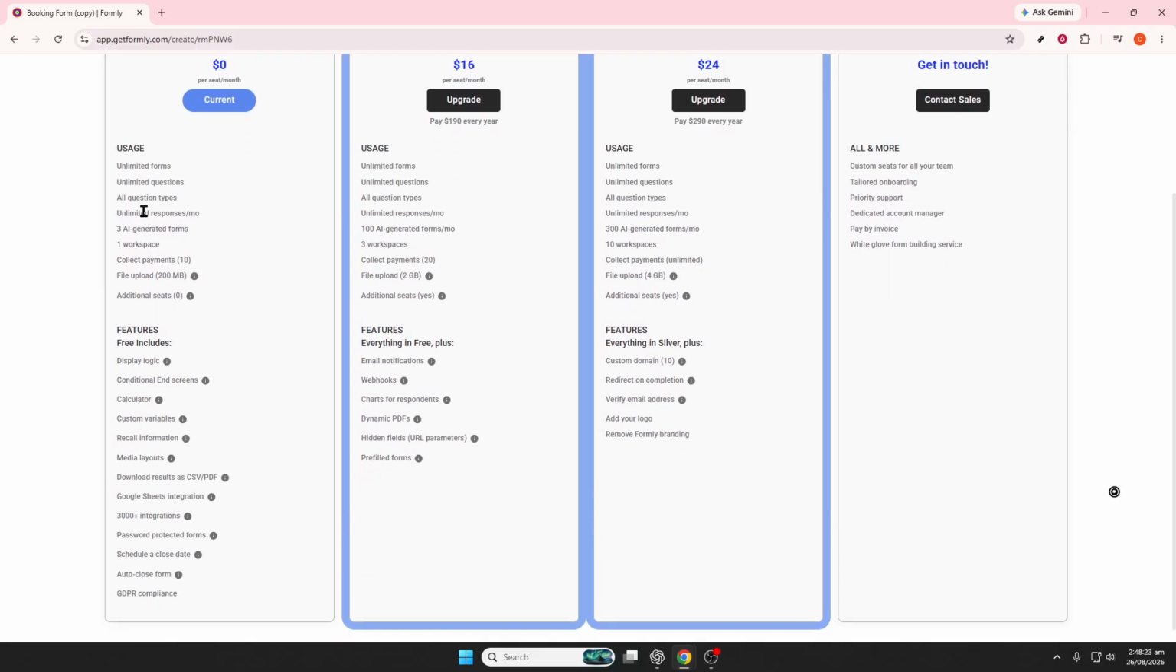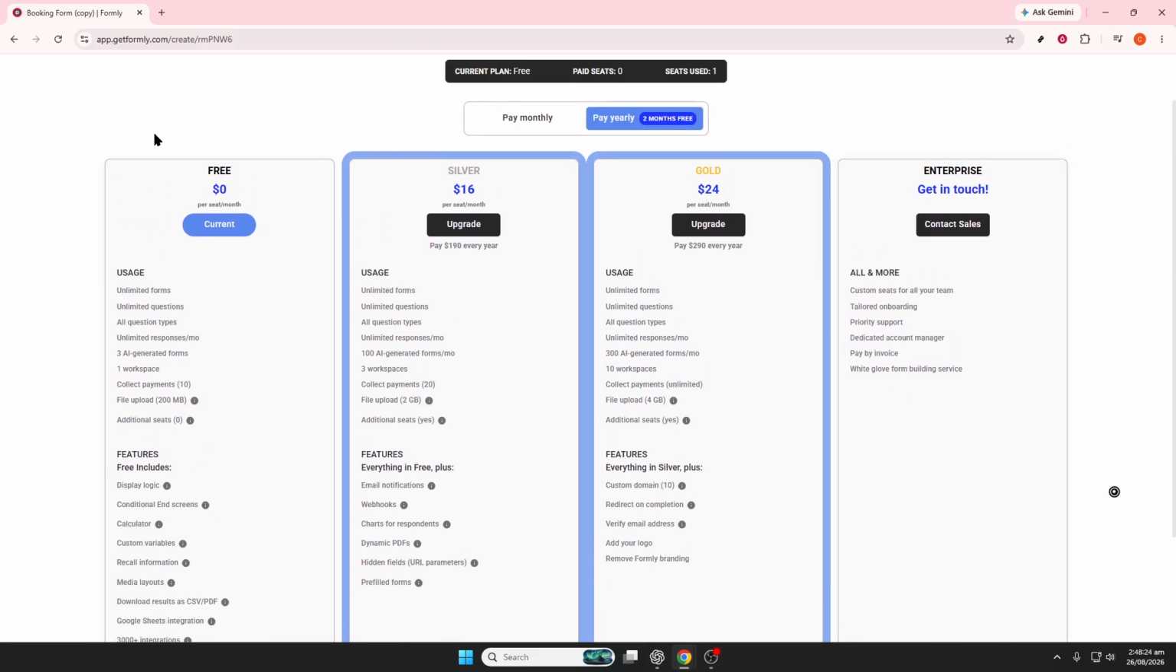Add a short welcome message that explains the purpose of the form and what respondents can expect. Then customize the thank you message so users know their response was submitted successfully.